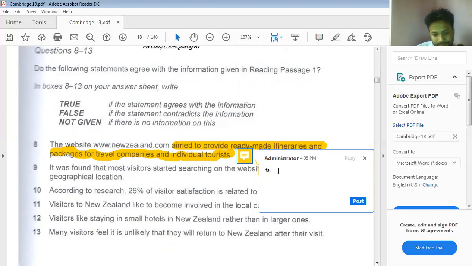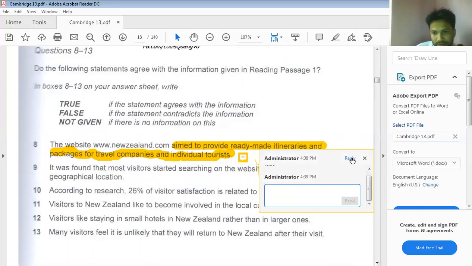False. It is very clear it is false because the website was created to allow people to make the necessary items they wanted, but the question says it aims to provide. No, the information is false. F-A-L-S-E, false. Okay, moving on to another part.